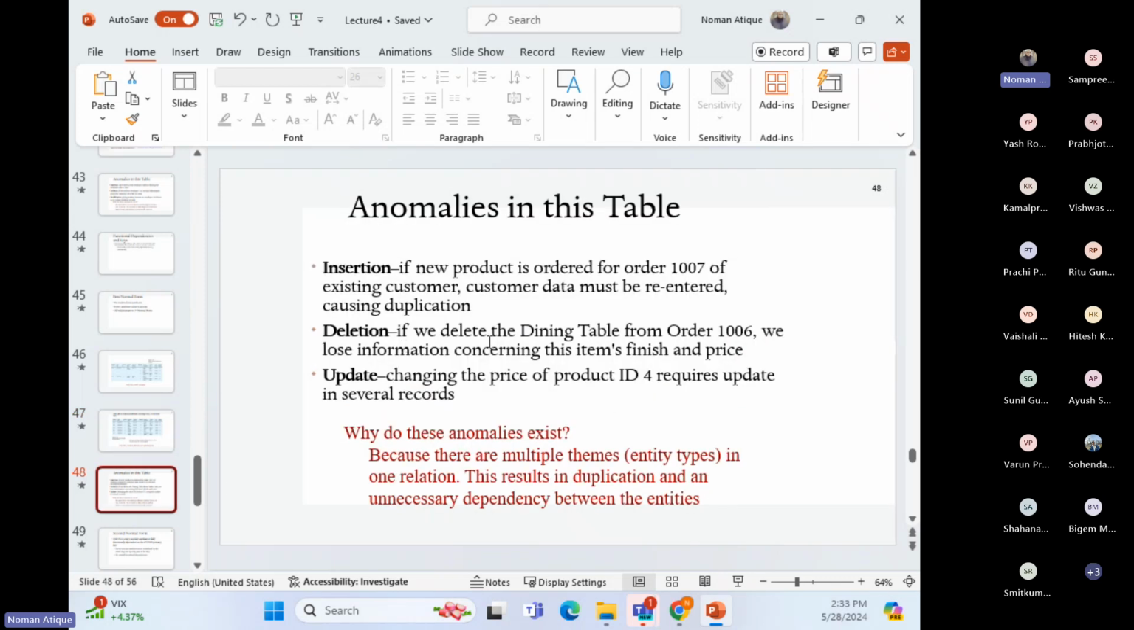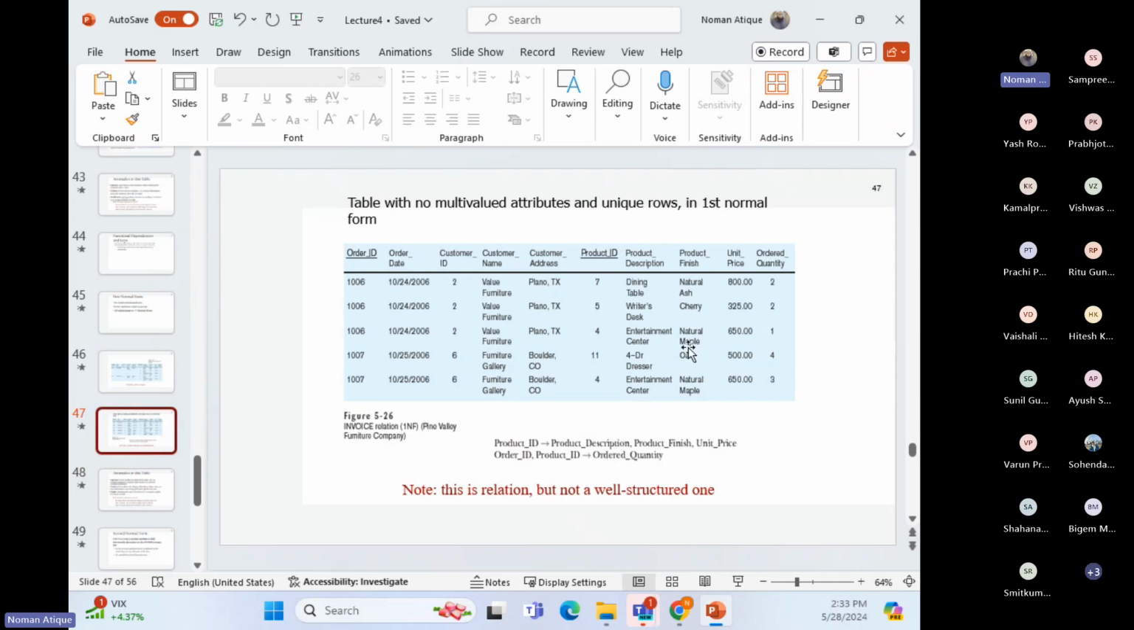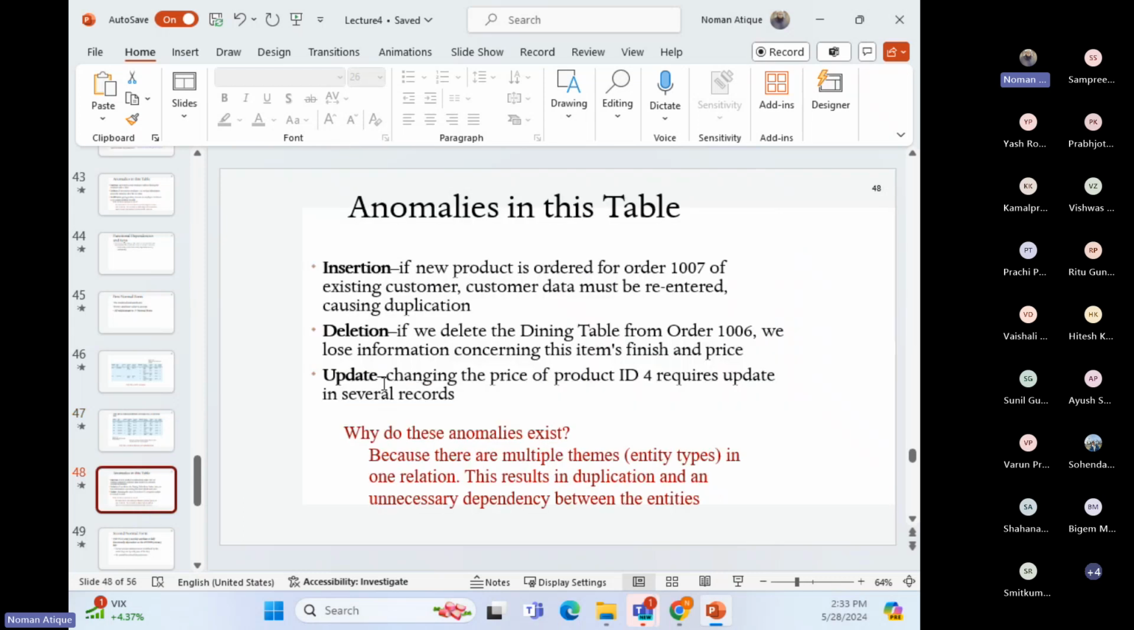But here the deletion anomaly is that if we delete dining table from order 1006, we lose information concerning this type of item and finish. So if the dining table is removed from here, its values go too, and you see that we lose information concerning this item's finish and price, because then there will be no other record.